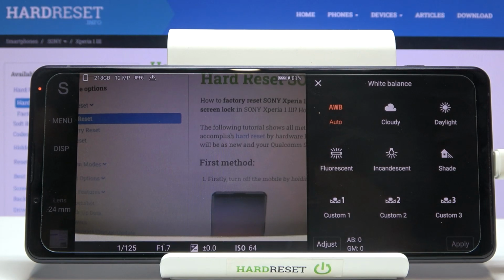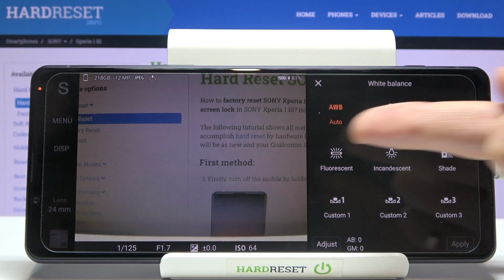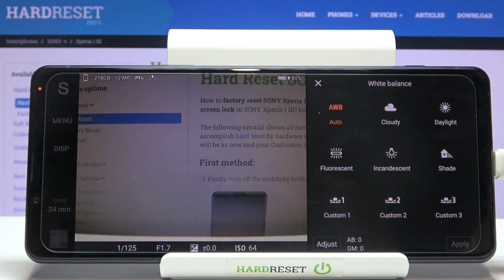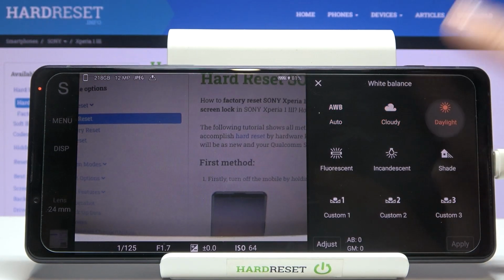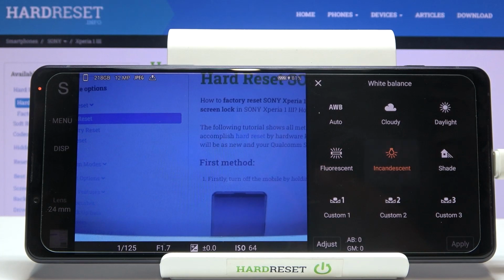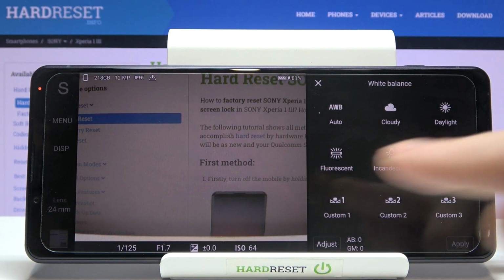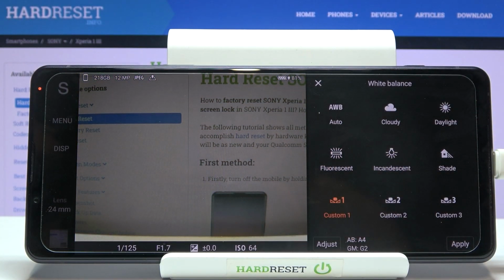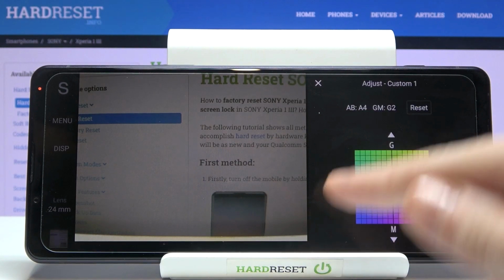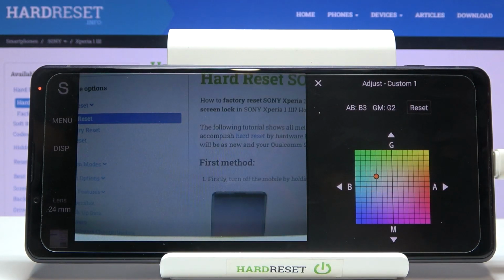We are on auto white balance, and when we want to adjust it we can pick between the ready white balances here, so the cloudy light, daylight, fluorescent light, incandescent light and the shade light. We can also adjust our custom here, so we get access to this panel.